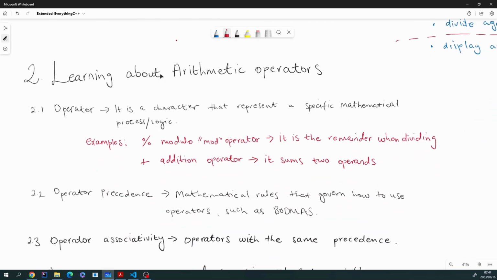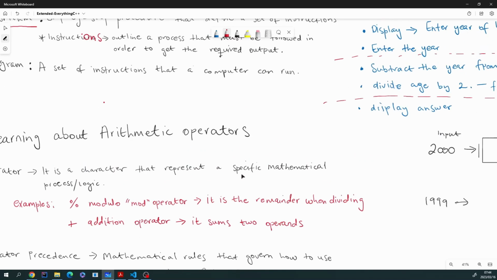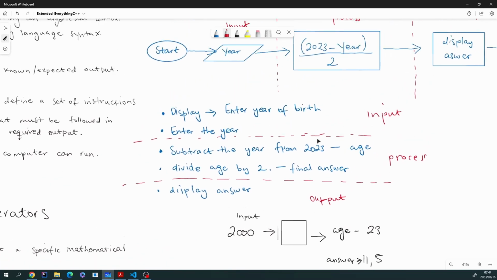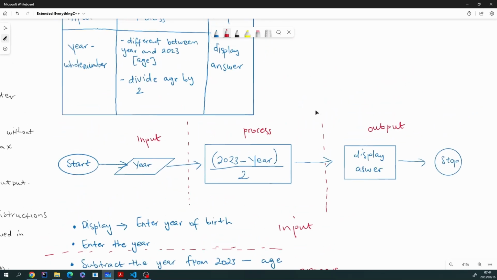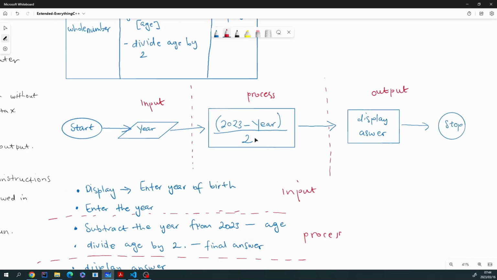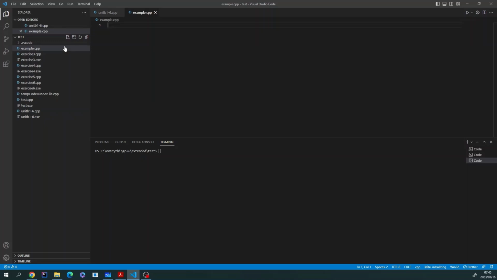Which is learning about arithmetic operators. But before we do that, I want to show you how to take a pseudocode, a flowchart or an IPO chart and convert it, or write it, into a program, an executable program. Now for that, I'll be using VS Code. Let's create a new file and call it example.cpp.